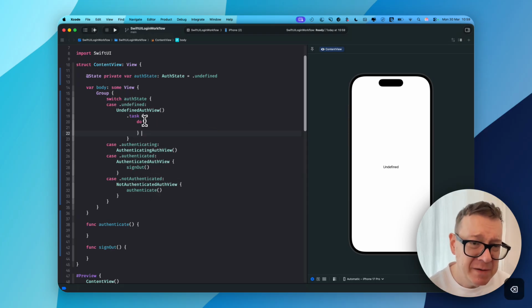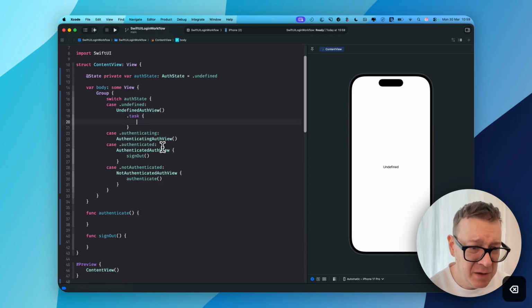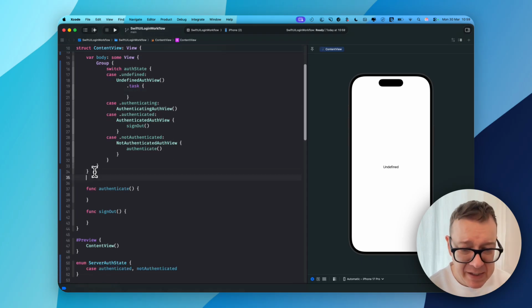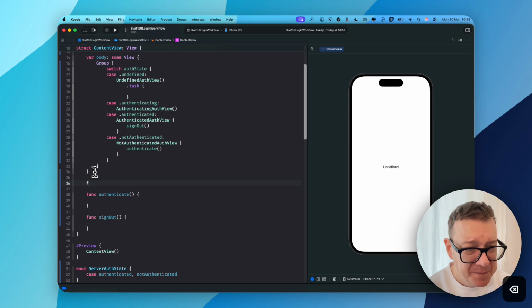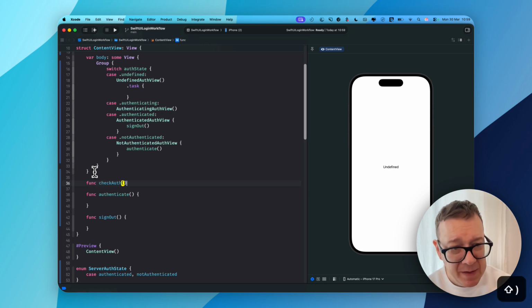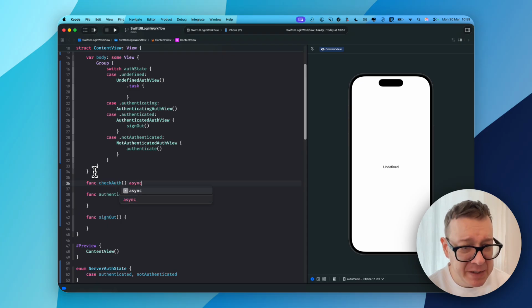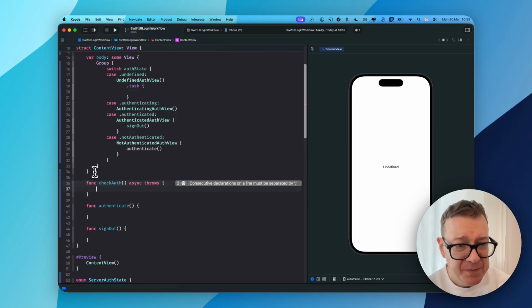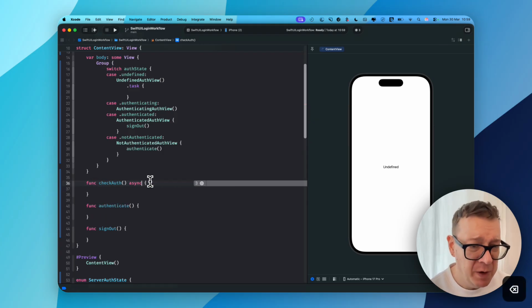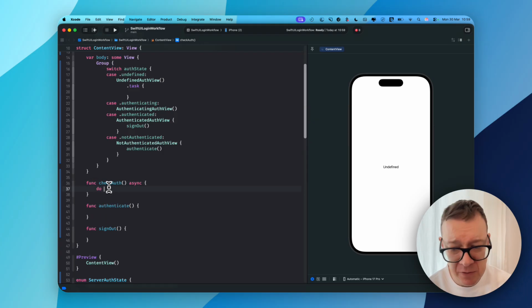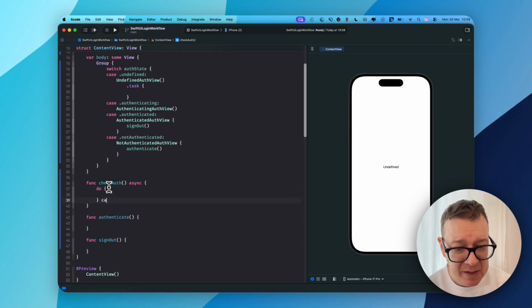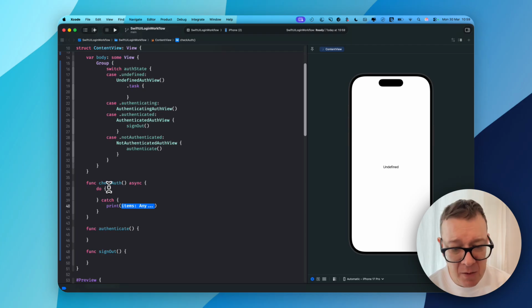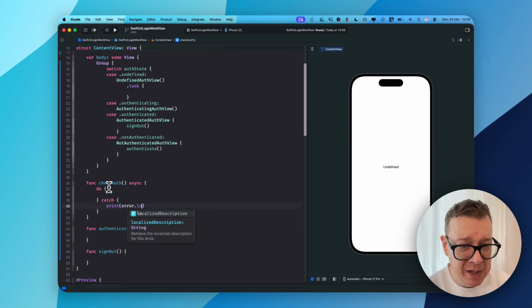Oh, by the way, let's just refactor this also out. So let's just say func checkAuth, and this will be an asynchronous throwing function. So throws. Oh, we're going to remove the throwing functionality outside over here. So do and catch. There we go. I'm just going to print out our error's localized description over here.